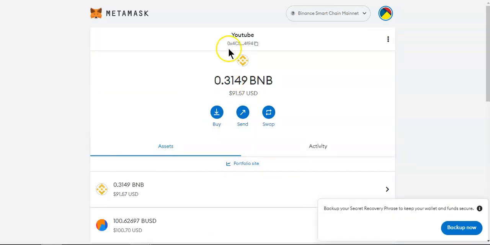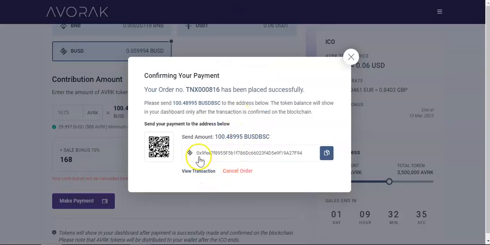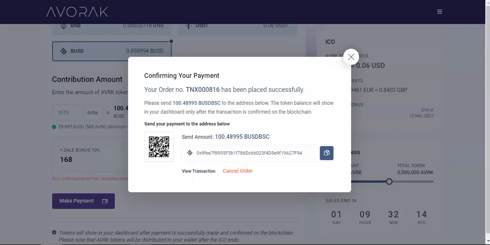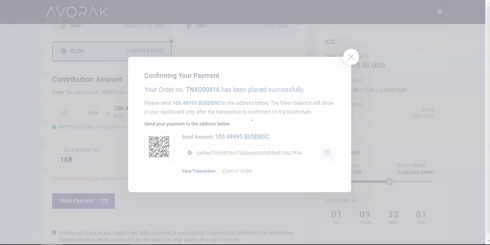Hang on, 0xC5. Oh yeah, it looks very similar though. I know my MetaMask address ends in F94. Yeah, it looks very similar. 0x4C5. I don't know if it's coincidence or not. Let me close this one. Let me try a different one.